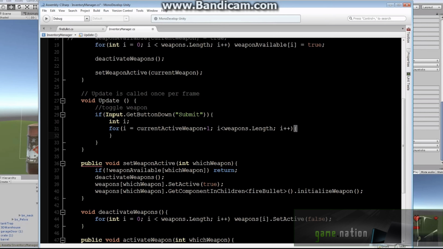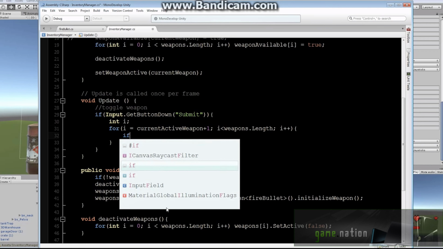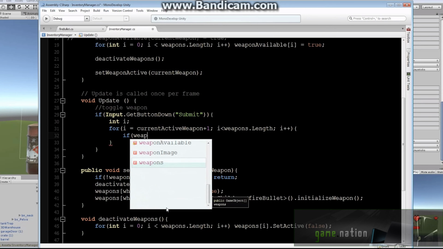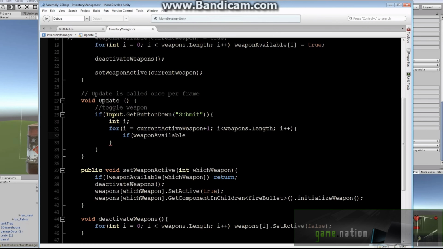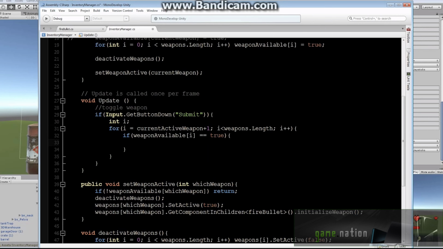All right, so if the weapon's available, so if weapon available i is actually equal to true, then we can switch to this weapon. So let's go in here, and what do we want to do? I want another one of these first of all, make sure I don't screw anything up. So if it's actually equal to true, we want to come in here.